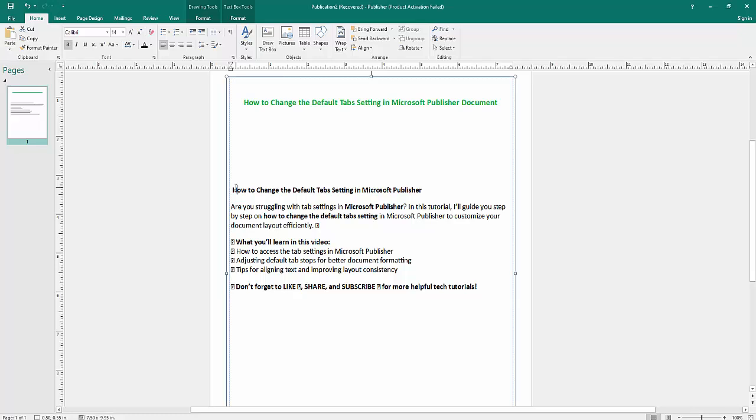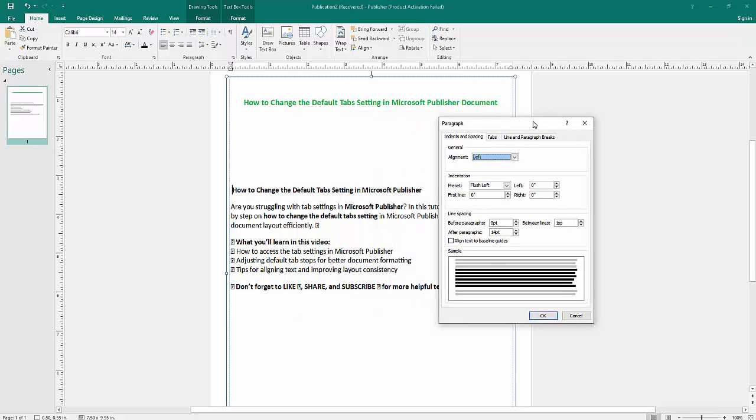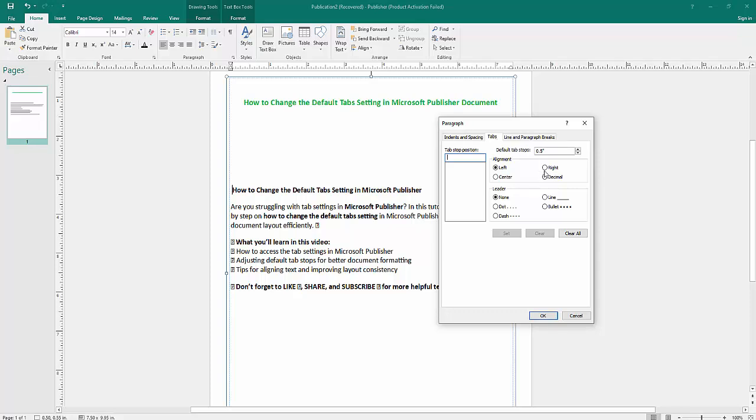Now select any cursor with the mouse. Now go to the paragraph setting option. Now we can see the interface. Now click the tab option. Now the default tab stops option. Now select from the 0 point on.